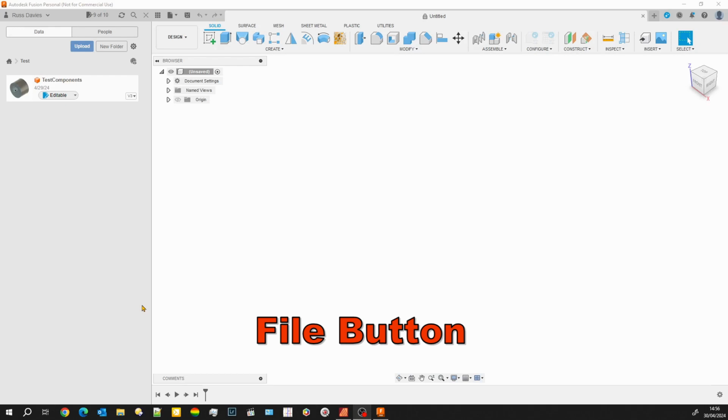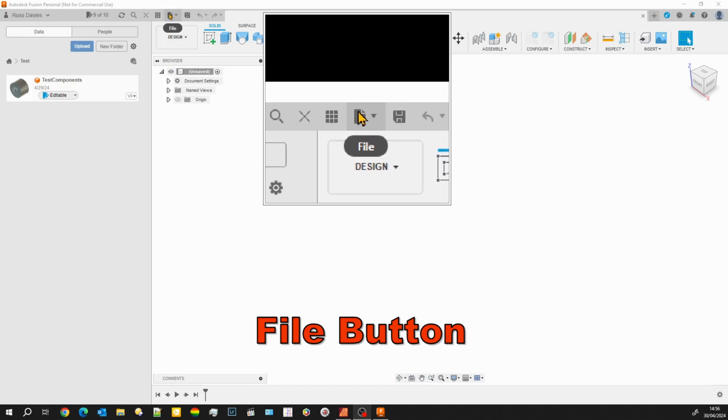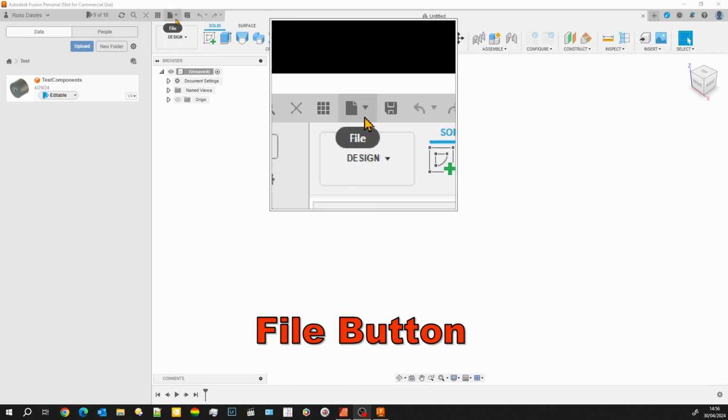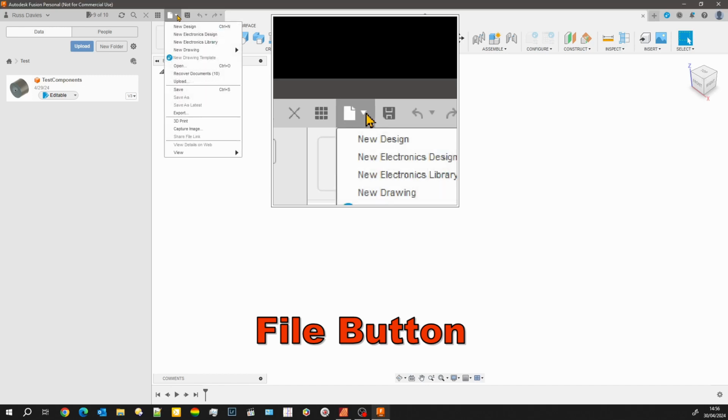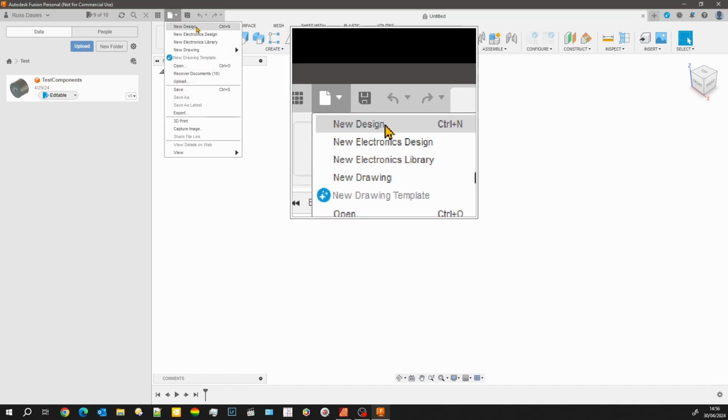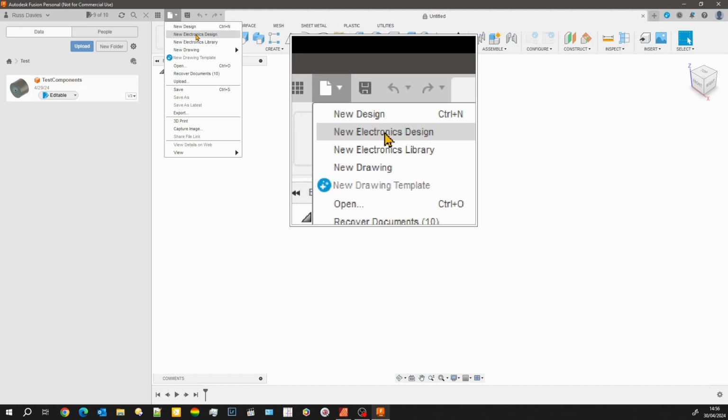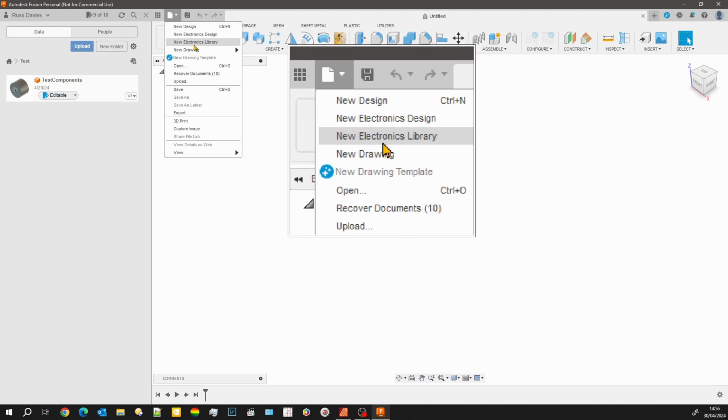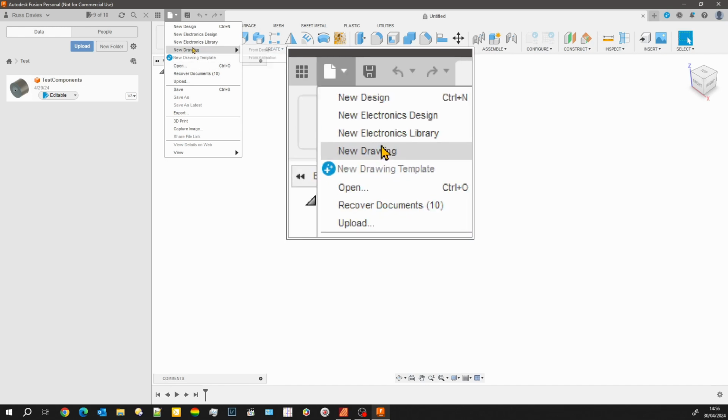Hello there. In this video we're going to look at the File button. The File button can be found up the top here with the file symbol, and we have a drop down button there that covers a number of things. The New Design is for creating a new design in SketchUp. The New Electronics Design and New Electronics Library are part of the electronics setup, which we are not going to cover in this course, and a New Drawing button.